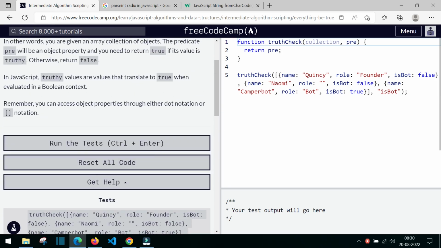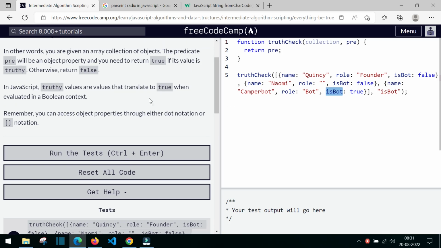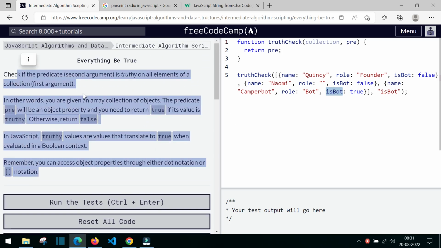Here they have given an array as an argument, so collection is an array. This is the array they have given, and they have given a string called isBot. You can see isBot everywhere: inside the first object, in the second object also there is isBot, and in the third object also there is isBot. So every isBot value should become true. That is what they are saying here. Read all these things and you can understand it.